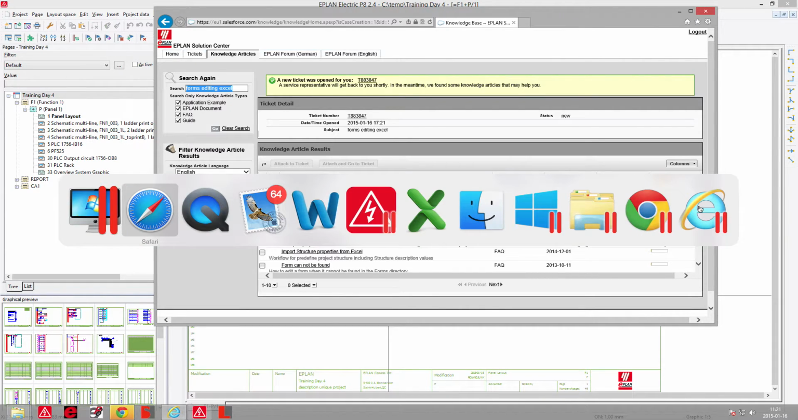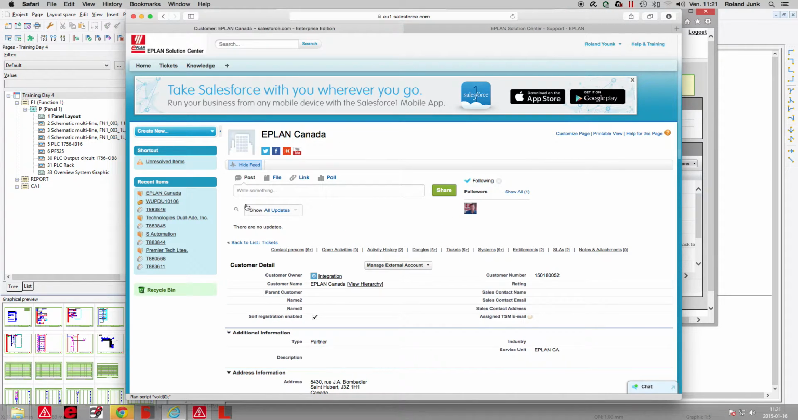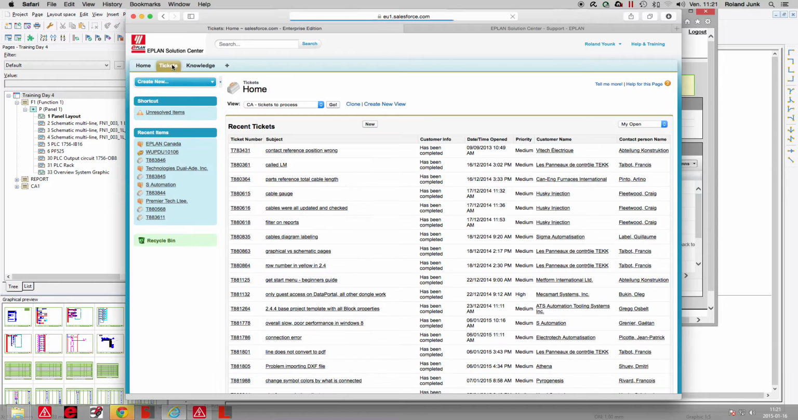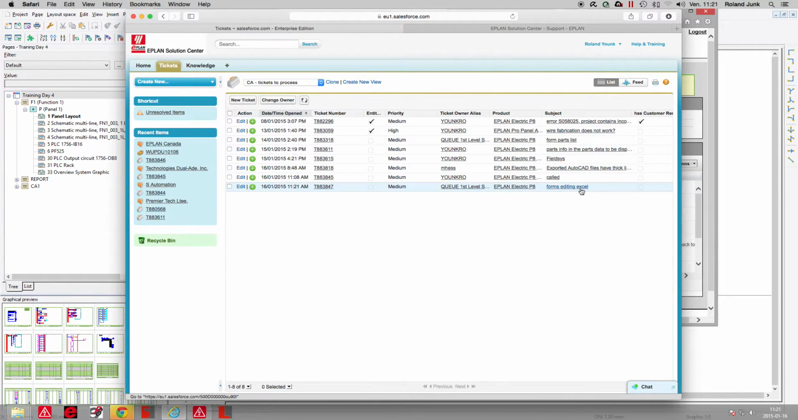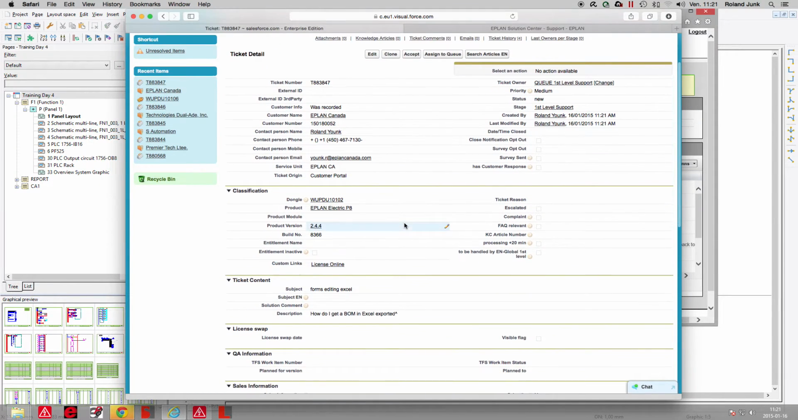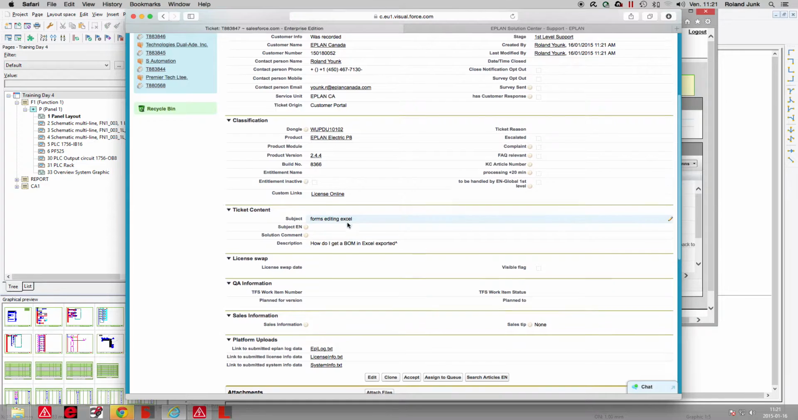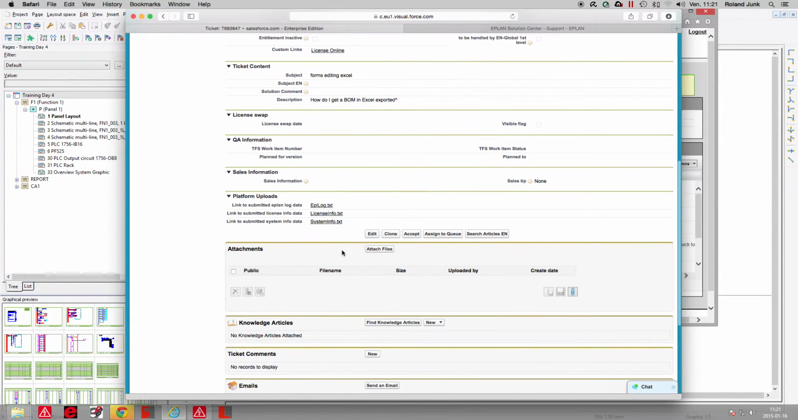If not, on the EPLAN technical support side, we are looking at this database here, and we can look at all the tickets to process, and we should find the form editing Excel that just popped up here. Now, we are 700 people around the world that look at this, and we can see here what was mentioned. Now, obviously, as I look at this form editing Excel, how do I get BOM in Excel exported? I have a comment for this. I actually have an answer for you.